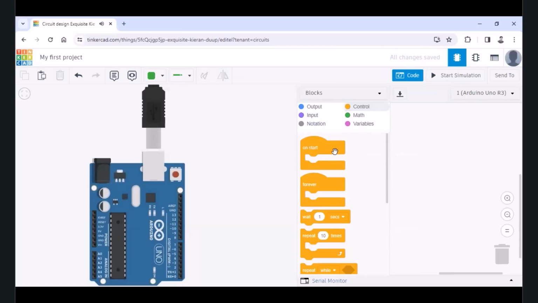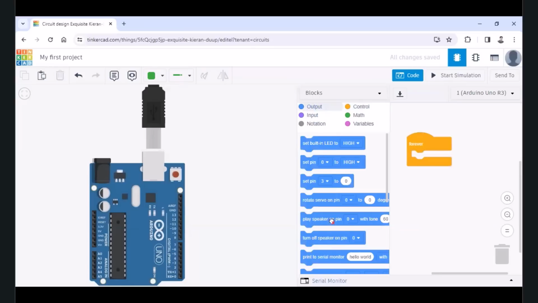Suppose you want to write a code for blinking an LED. That will be our first program that we are going to do soon. So simply you can select forever. You want to blink it forever, so select that forever and drag it onto the program workspace, and then whatever output you want, select something and keep it there like this. In this way, you can write the program using the blocks.